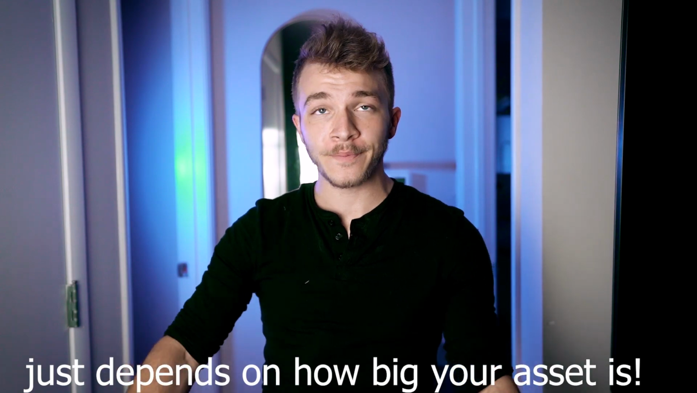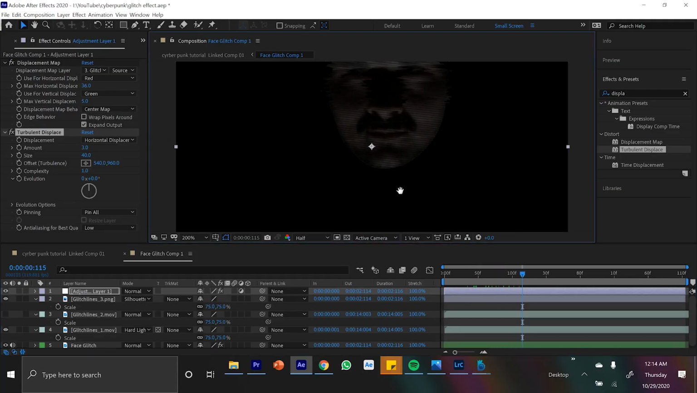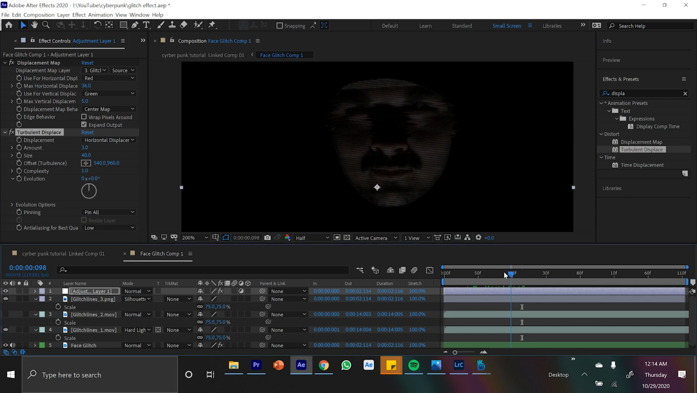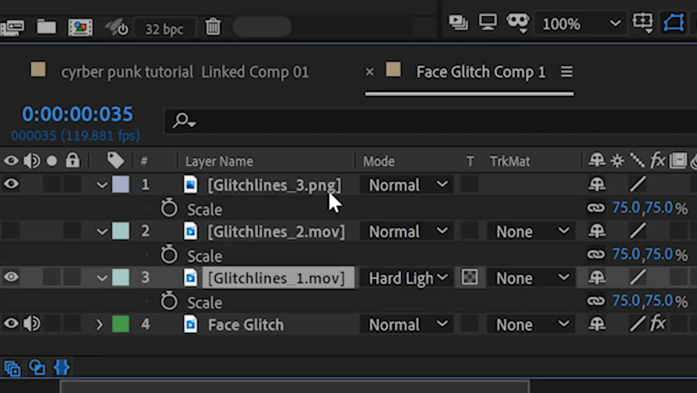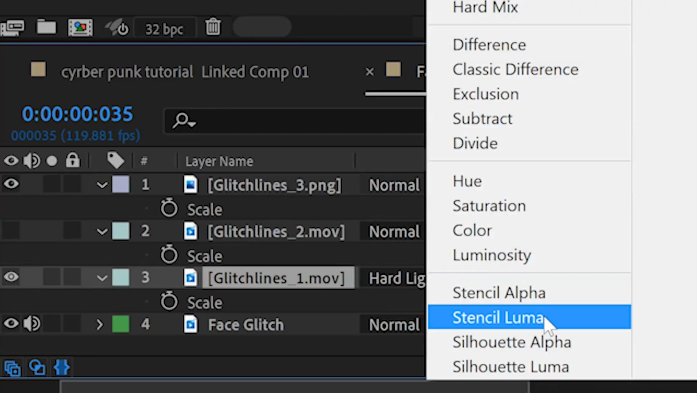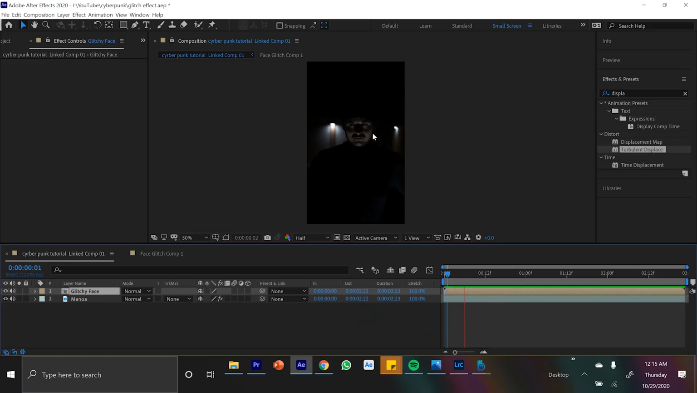And now, if we watch that back, this displacement map that we've now picked, the second glitch, that glitch animation is now going to be displaced and affecting Manoa's face. And we need to also set glitch number 3 to silhouette alpha. So now that we've blended these three glitches into Manoa's face, the next part's where it becomes more cyberpunky and glitchy.